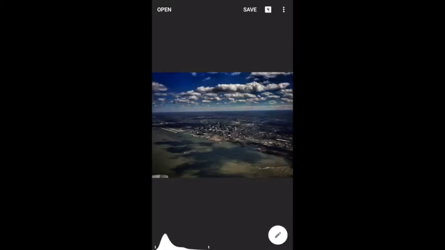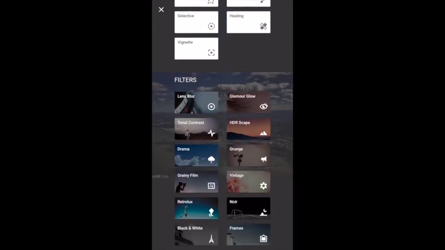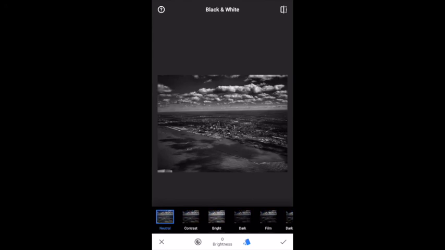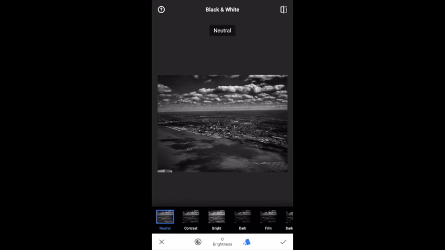So that's good. Now I'm going to go ahead and go back to the edit or pencil icon. And now back down to filters, there's a black and white option there. So I'm going to tap on that. That looks pretty good. I can choose different variations of black and white contrast. That contrast looks pretty good right there, but I'm going to play around with some other options. There's bright, dark, film. I'm going to go to neutral.